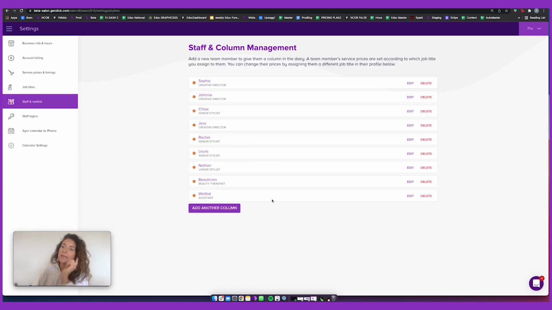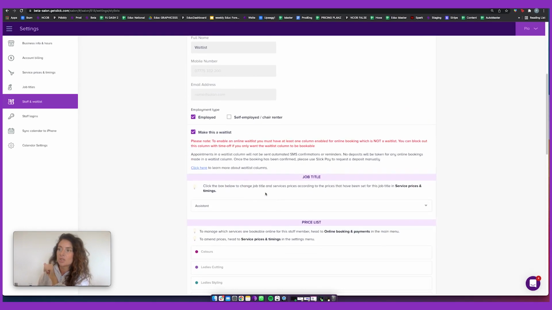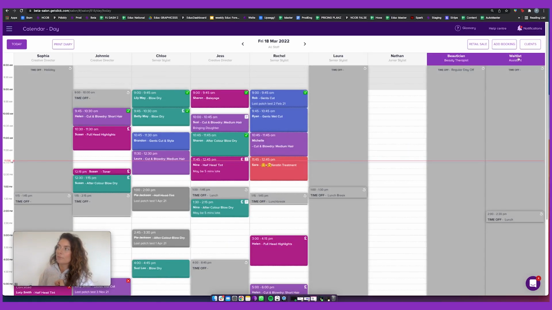Now, you may have a wait list in your calendar already. If you don't, if you want to add a wait list, you do it in the same way. Add another column, and then what you need to do is click the box that says make this a wait list. So what that will do is it will make the column look like this. So you'll have the purple bar at the top. What that means is that column is essentially a dead column. It's basically like a notepad.